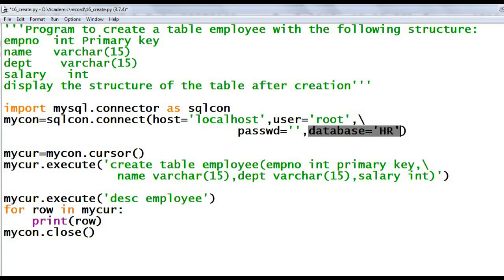Okay. The next step is creating a cursor object. The cursor object helps us to execute SQL queries. Here the method cursor is used to create a cursor object. That is, this cursor method returns a cursor object. That cursor object is assigned to mycur. Just like mycon, this is also a variable, mycur. You can give any meaningful name.